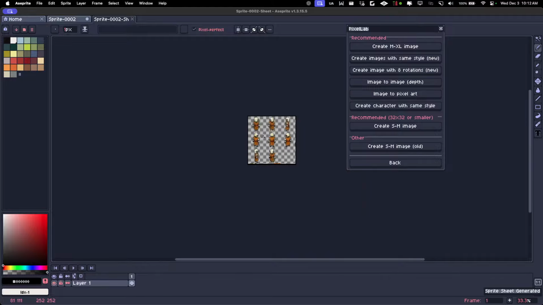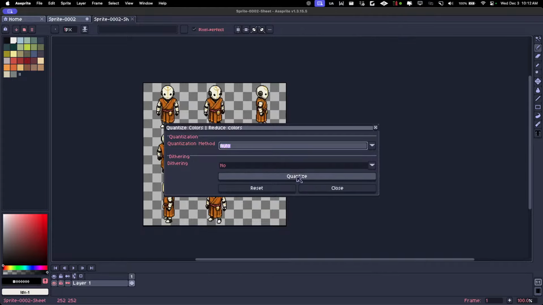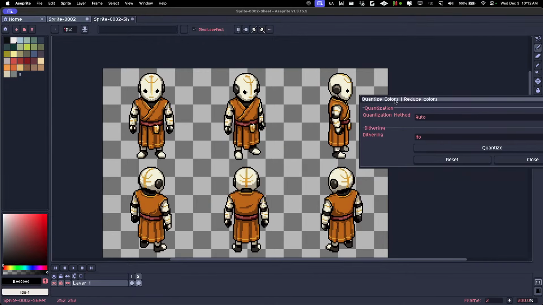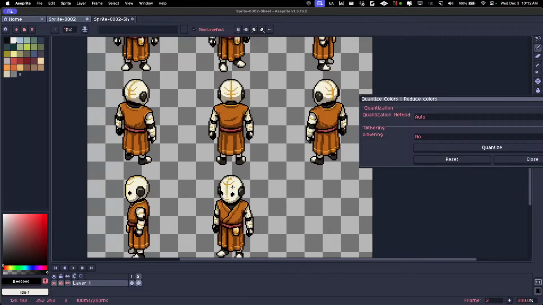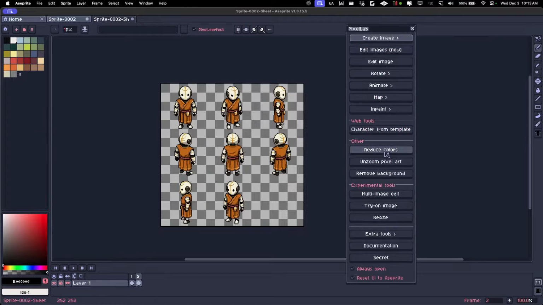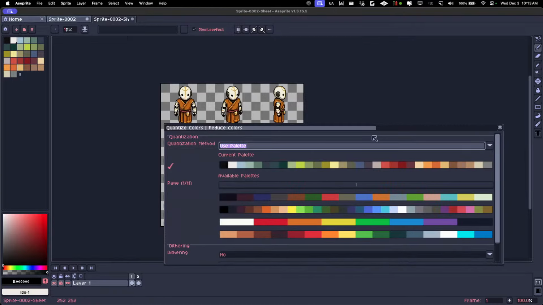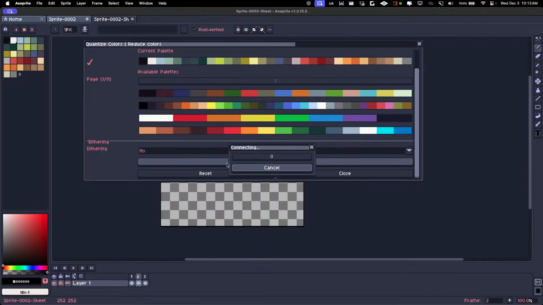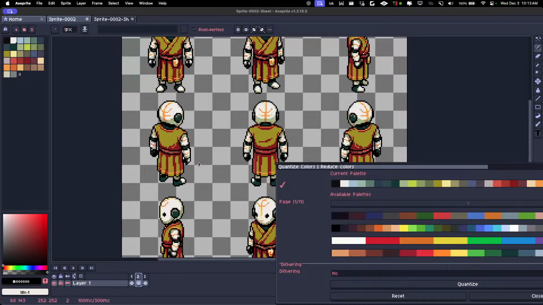Open sprite sheet, and now we can reduce colors. We can either do auto, which works pretty nicely. You see the difference? It makes it much nicer. Or you could also do it with your default or your palette of choice. Use palette. You select your palette and click quantize. Oh, that's a nice palette. That's dope.